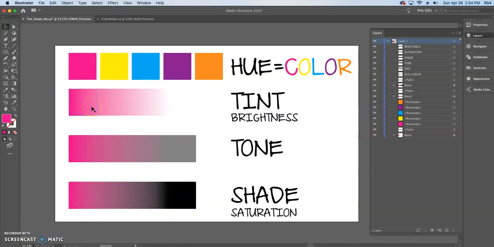It's the same with tint or brightness. The amount of white that is mixed with my pure color is also calculated as a percentage between 0% and 100%. So if my color is completely bright, then it means that it's at 100%. And if it's practically invisible, then it's at 0%.